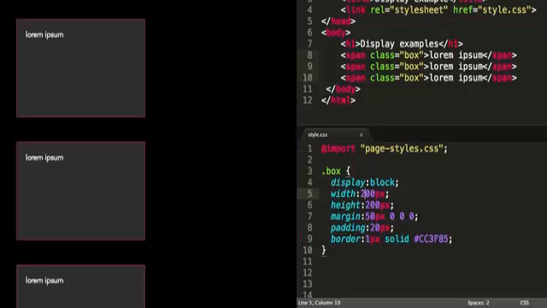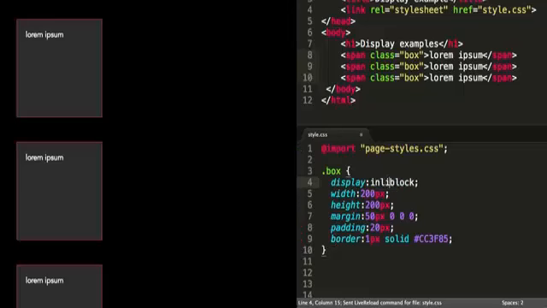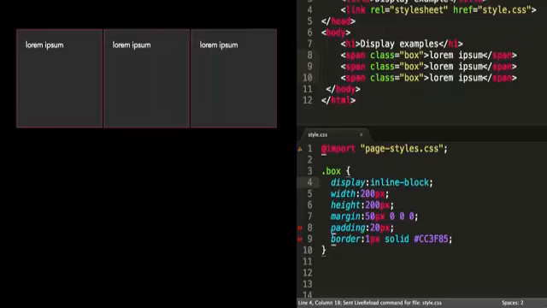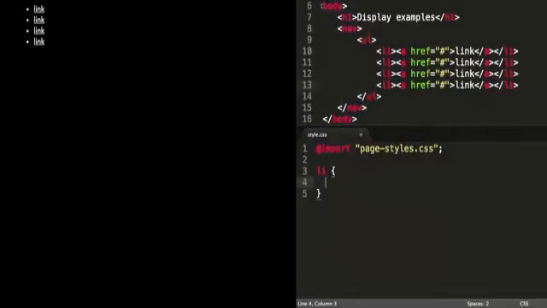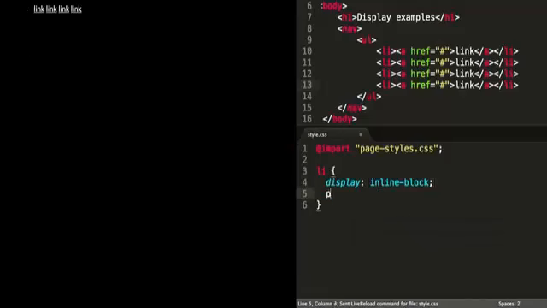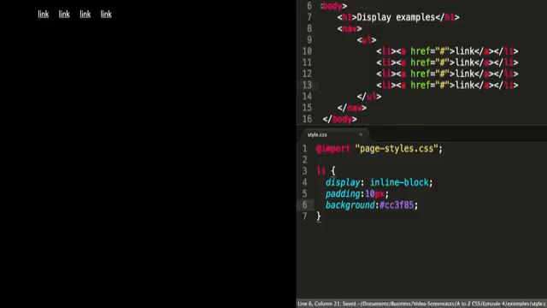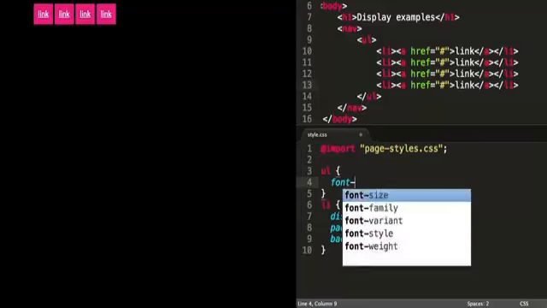It's common to want the benefits of both block and inline at the same time. Fortunately, display inline-block has us covered. Inline-block is a great way to turn an unordered list of links into a horizontal nav. We can also apply spacing with padding and add a background color to each one if we like. One thing you'll notice is that even though there's no margin on these items, there is a small space between them.